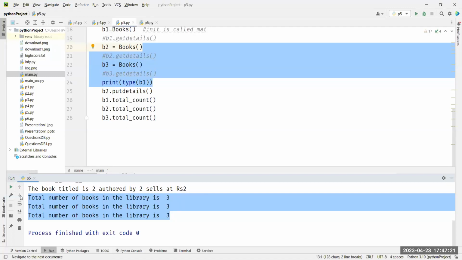This is what we say: class method is common to all the variables that you have. It doesn't matter whether you say B3 dot total count, or B1 dot total count, or the class name books dot total count, you still get the same answer. That's the beauty of class method. So we have seen an example of all the 4.